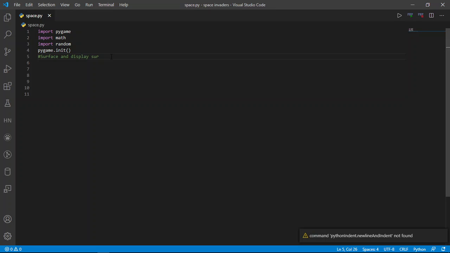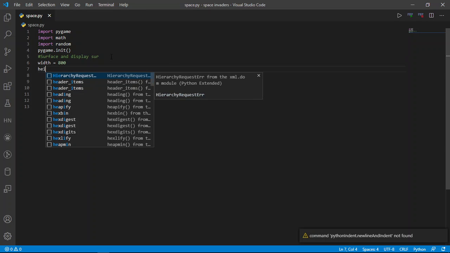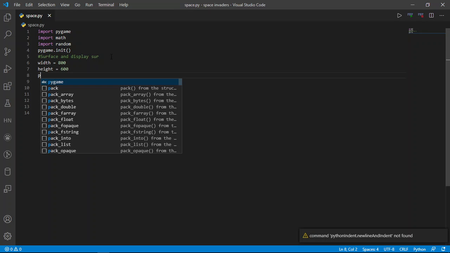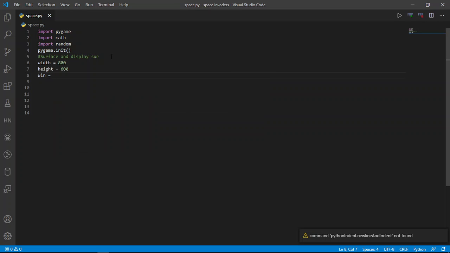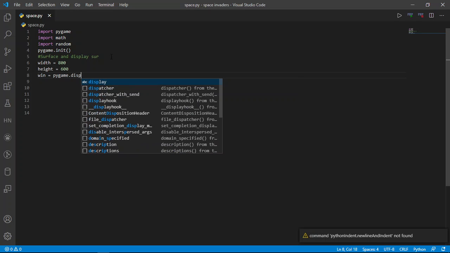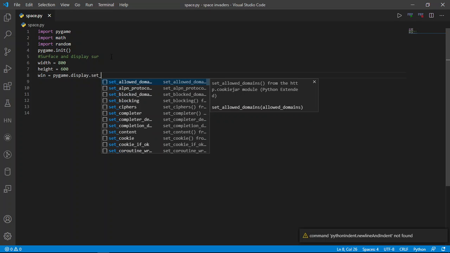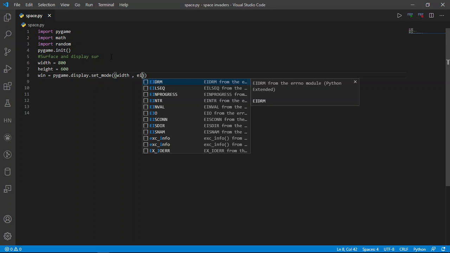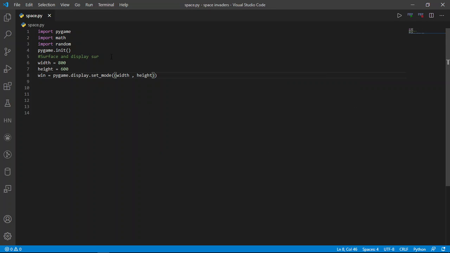So we are going to set the width to 800, and the height we are going to make 600. After that, you have to be able to create a window surface which will stand for the window; you can call it whatever you want. In this case, display.set_mode, and I'm going to pass a tuple with the width and also the height.